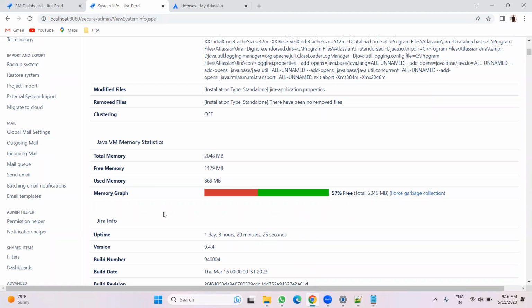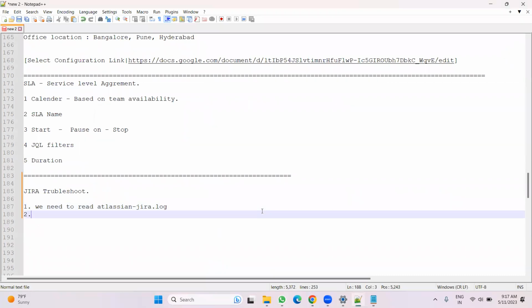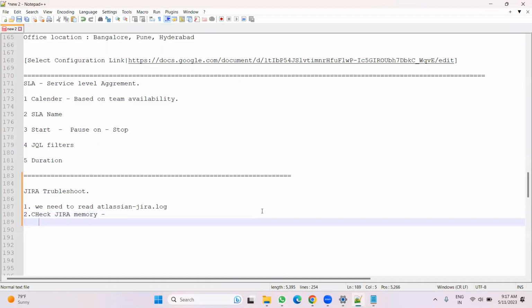In that case Jira doesn't have enough space. For example, on your mobile, if the memory is full, your mobile gets stuck or doesn't work fine, and some issue will happen. Whenever there is not enough memory, it will definitely work slow. Jira is the same: if the memory is filled, it will work slow. So that is the first thing; I'll note it here. Second, Jira memory.